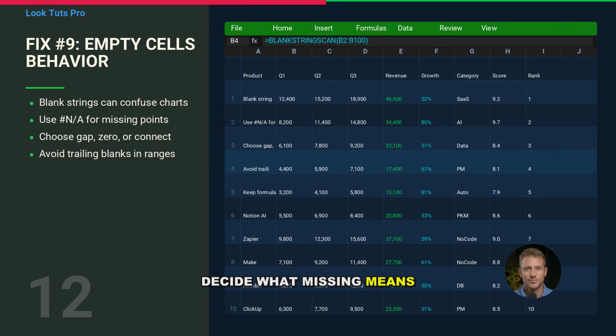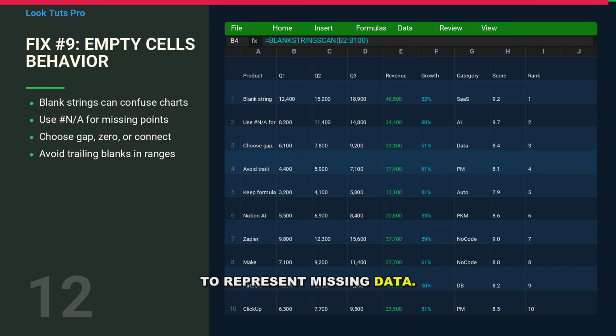Decide what missing means in your model. If a value is truly missing, returning #N/A is often better than returning an empty string, because many charts will skip #N/A cleanly. If you want gaps, use settings that show gaps. If you want continuous lines, connect points across blanks. The important part is consistency. Your formulas and chart settings should agree on how to represent missing data.